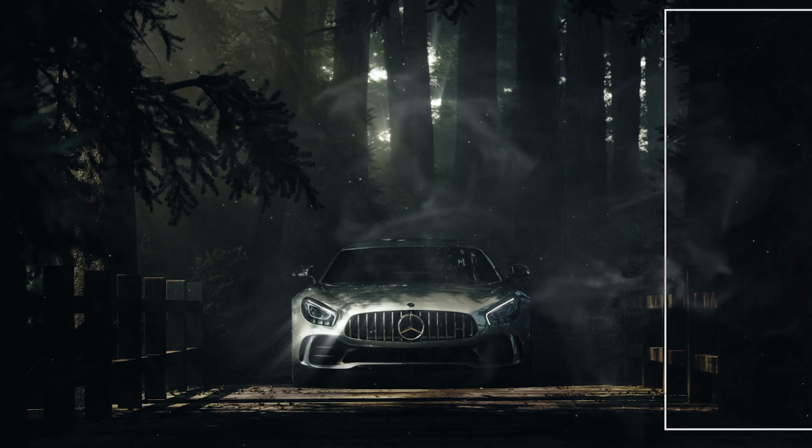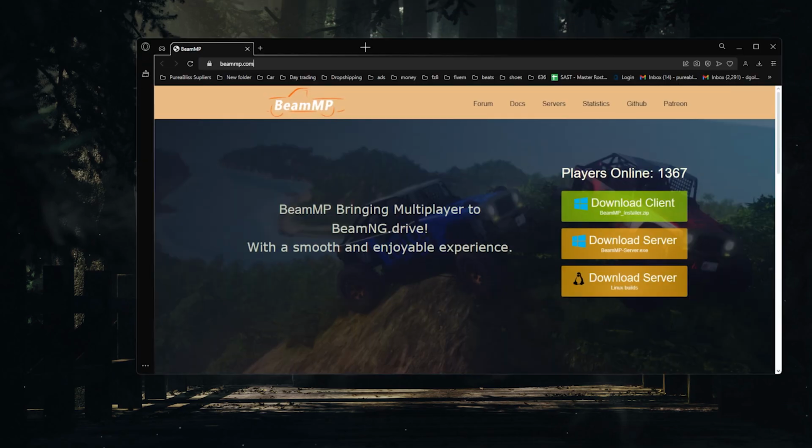Right away, if you want to go through the description, I have it linked as well, or you can just go to beammp.com. It is the official website for BeamMP. Once you get to the website here, you will see the website with the current online players. There's forums and documents and all the other stuff you can go through if you feel like it.